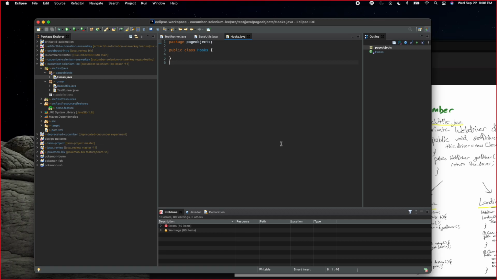I mean, it's right from the back. You do hooks, extends, base utils. Okay, then import base utils. Well, hooks has the before and after, so you can start with like at before, at after. Right. So, at before public void.